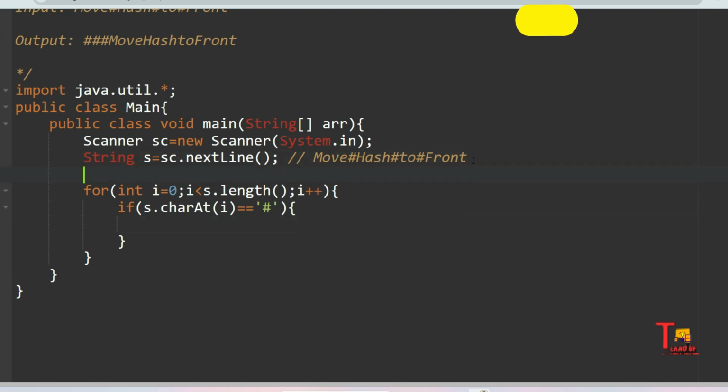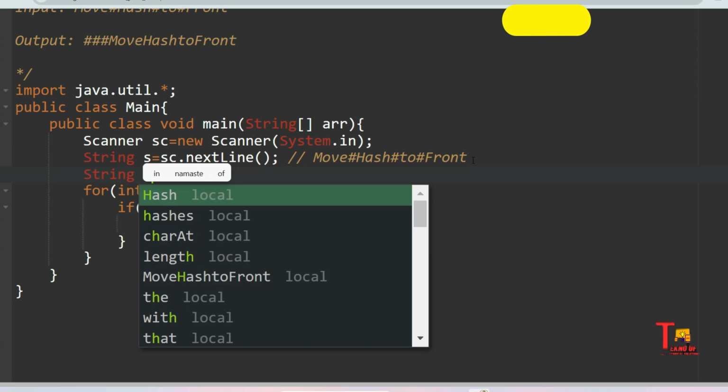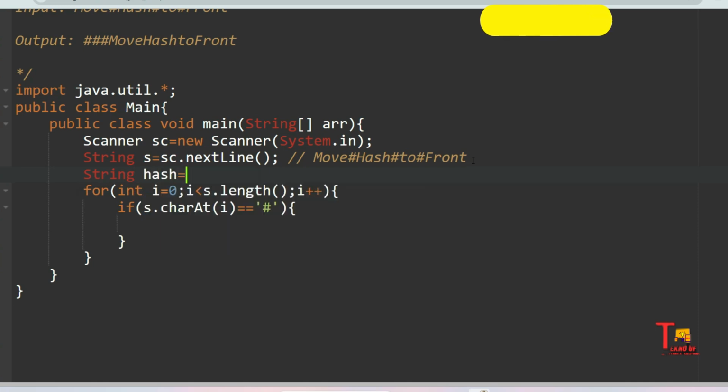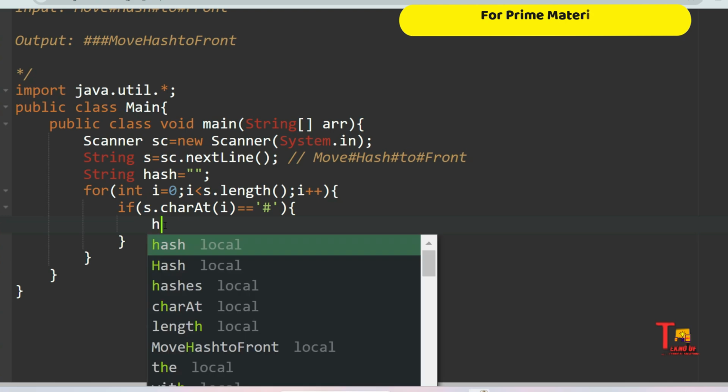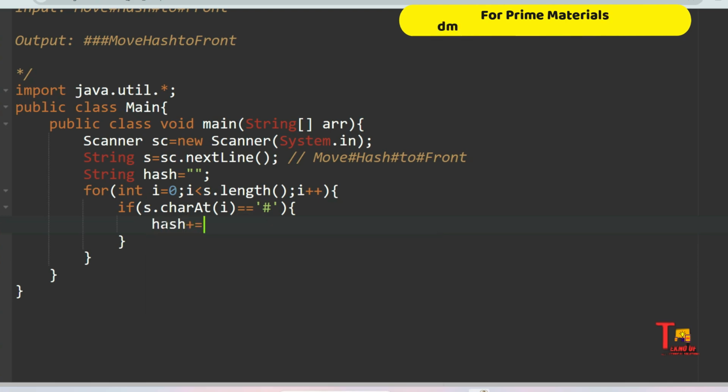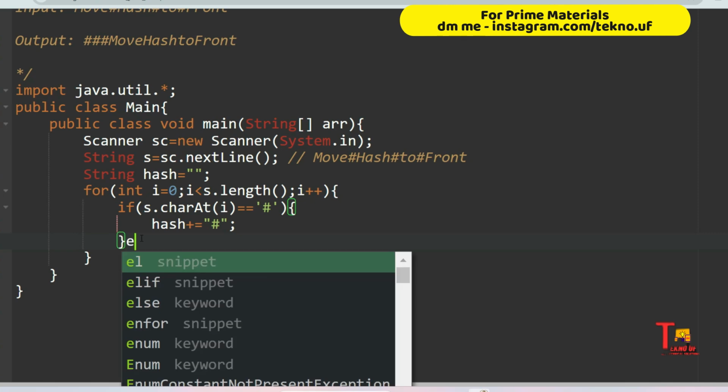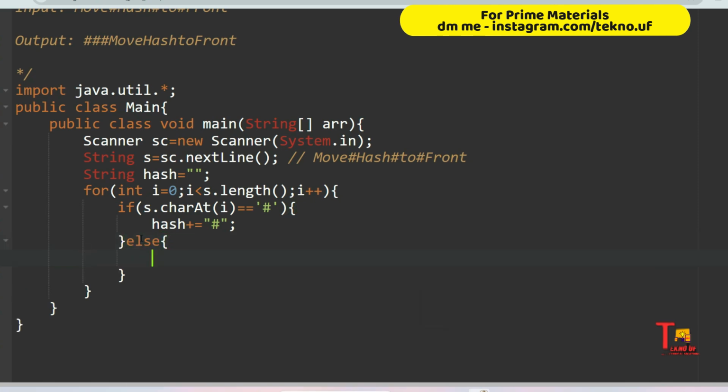So let's create the new variable. Let's say String hash, and let's leave it blank, right? So if the element is hash, then include that inside the hash variable. So hash += hash, right? And if this is not hash, I mean a non-hash value, a non-hash character, then what would we do? We would include that non-hash character inside another variable.